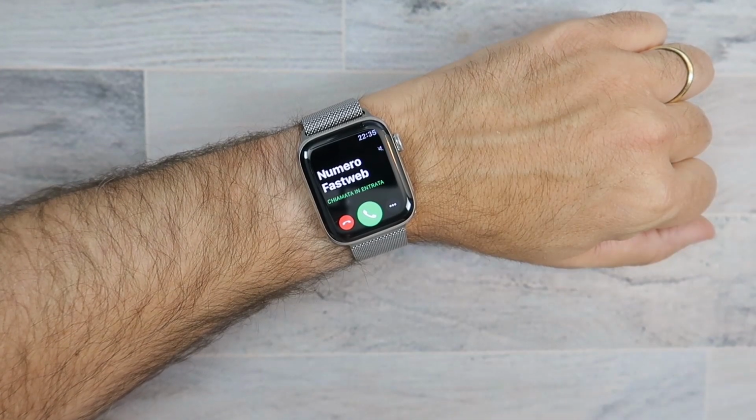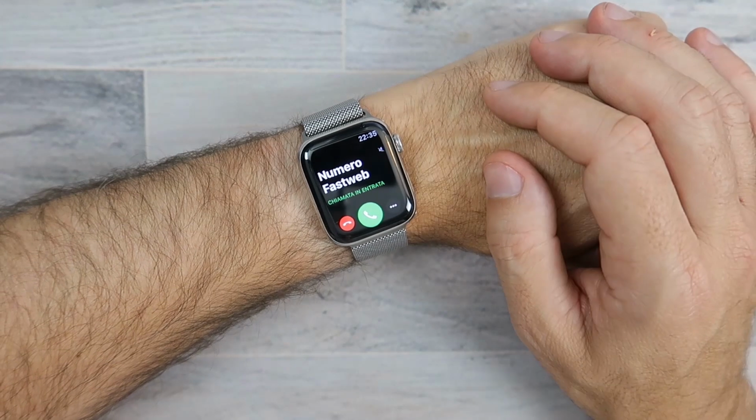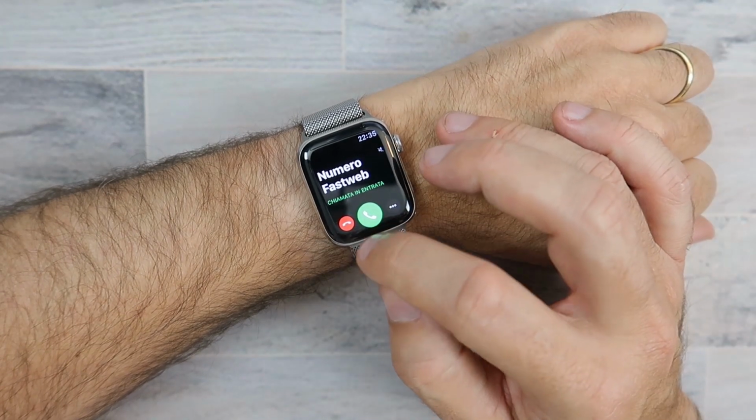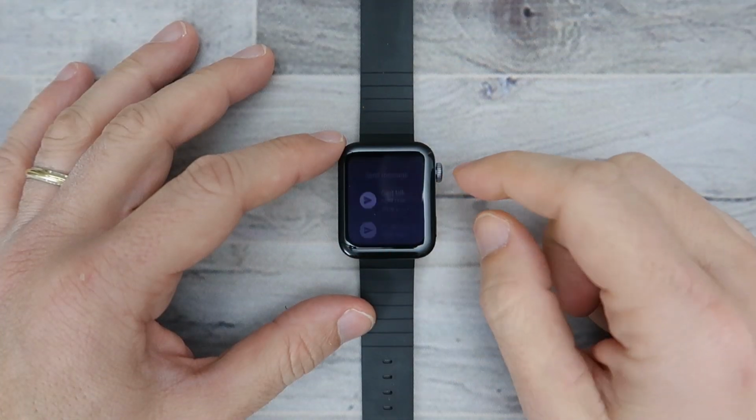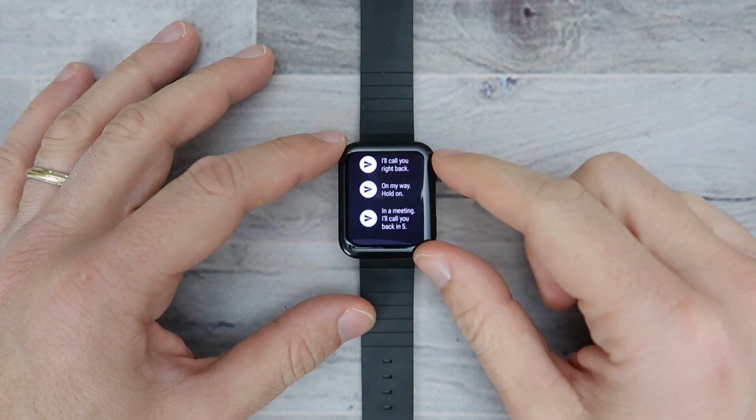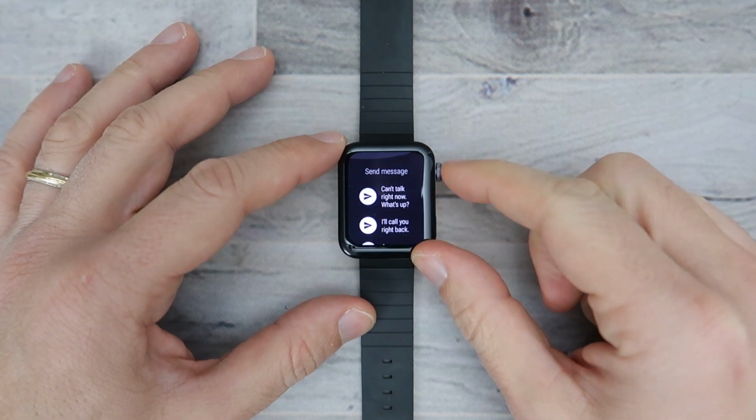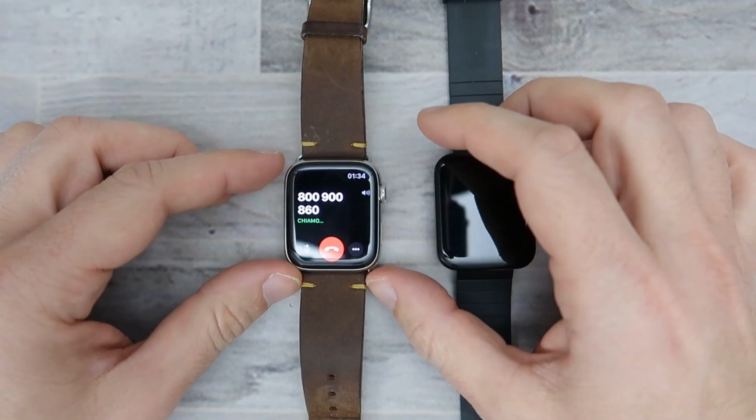Even the way in which they manage calls is more or less the same. Both have an integrated speaker and microphone, so when you receive a call you can answer directly from the smartwatch, or you can choose a preset answer or hang up. Now let's check the audio quality of the speakers.